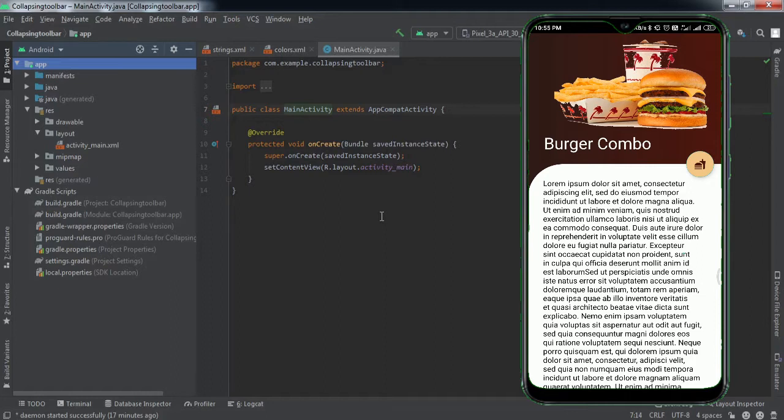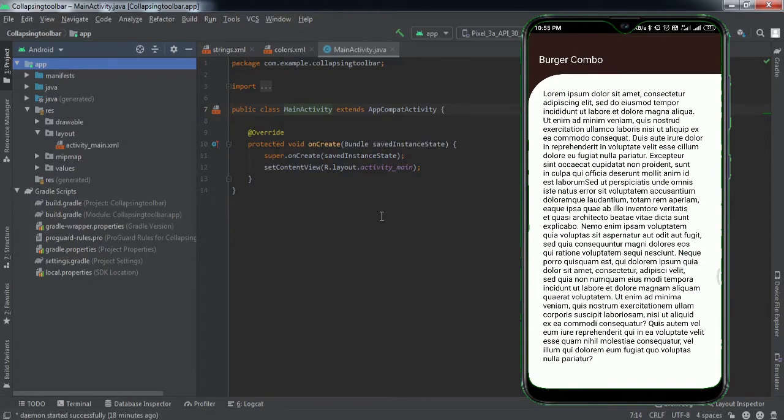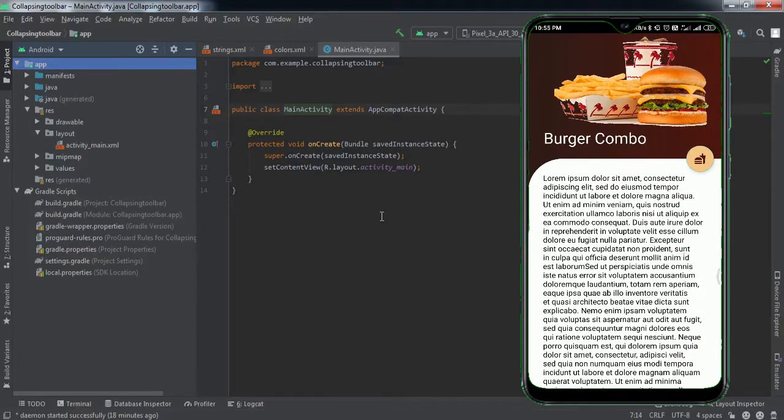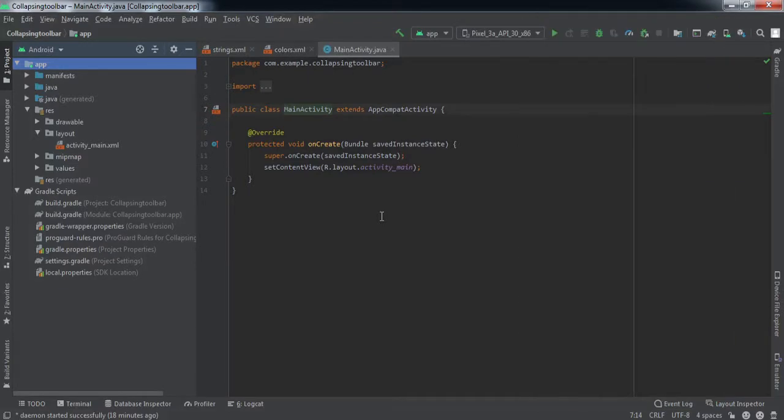On the right hand side, we have this floating action button as well. So if I just scroll it up, you can see this toolbar collapses and changes to a normal toolbar, right? If I scroll it down again, it comes back, right? So we're gonna learn how to implement this. So without wasting any time, let's get started.